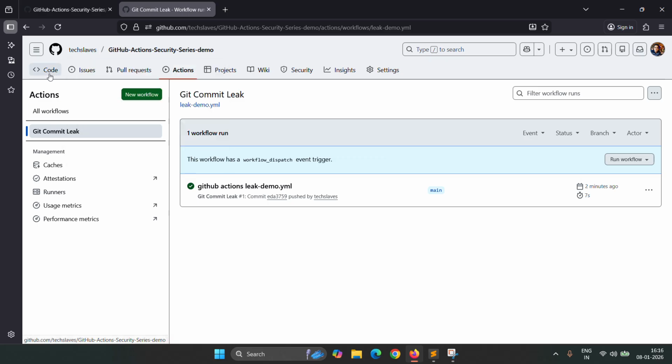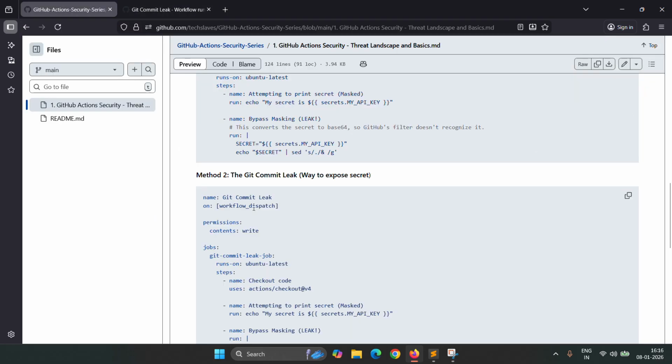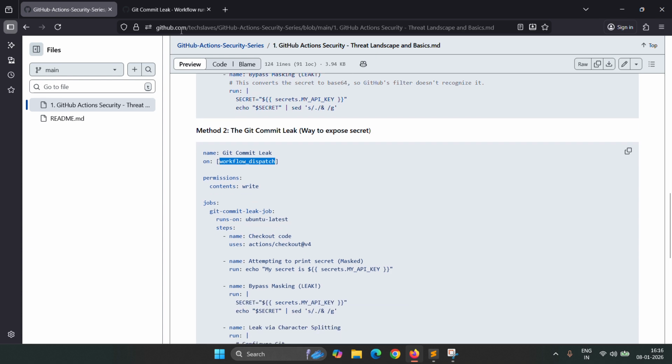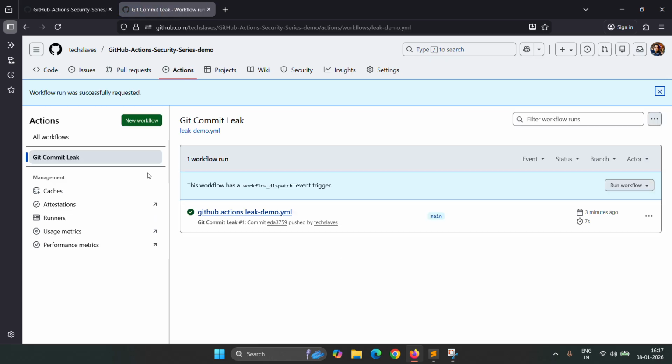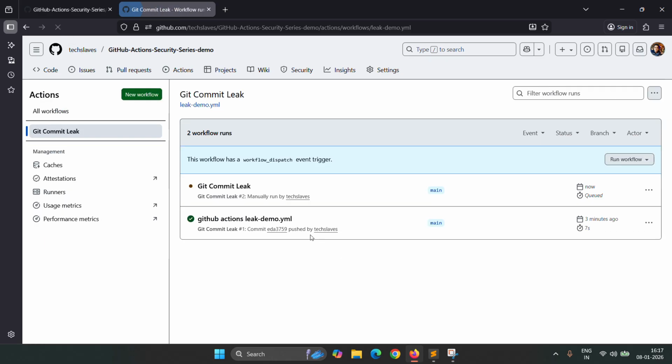Okay. The reason it didn't get triggered this time is we have used the workflow_dispatch event. The workflow_dispatch event is the event where the build gets triggered manually. That is the reason it didn't get triggered. We copied it directly, so we can trigger it manually. I'll click on Run workflow, select the main branch, and click on Run workflow. So now the workflow is triggered.